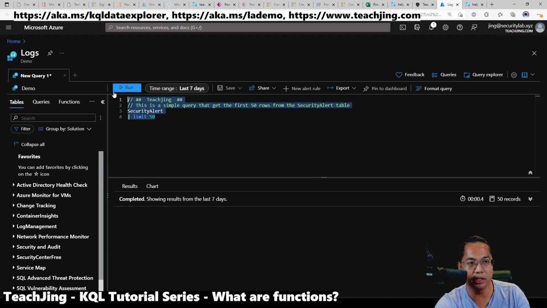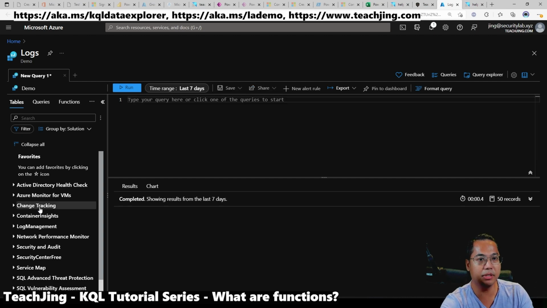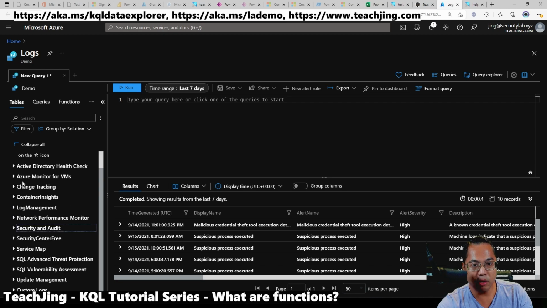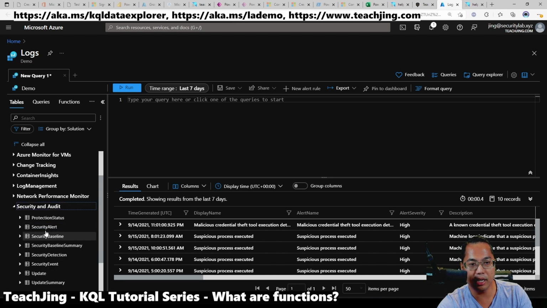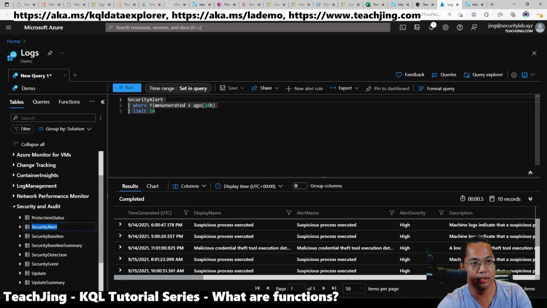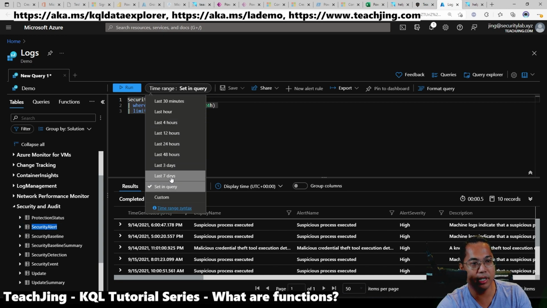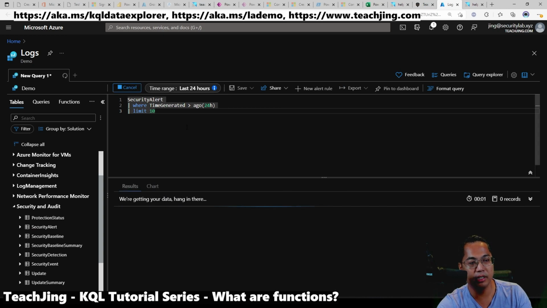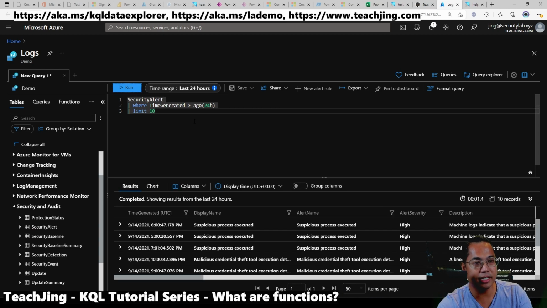So let's build a function. Let's build a function with something in this stack. Let me show you exactly what I did. So I went over here. Here are all the tables you can reference, right? And we're just going to look at security alerts. And hopefully you have some data there, but you want to set your time range to, I'm going to set it to the last 24 hours, so that we can filter that data set so it's not too much.